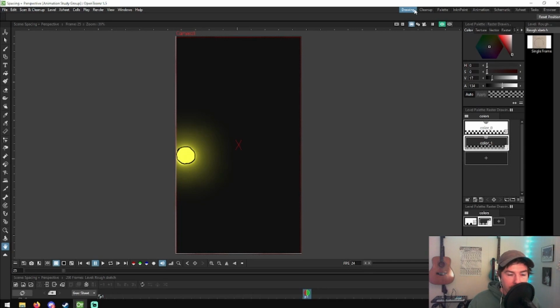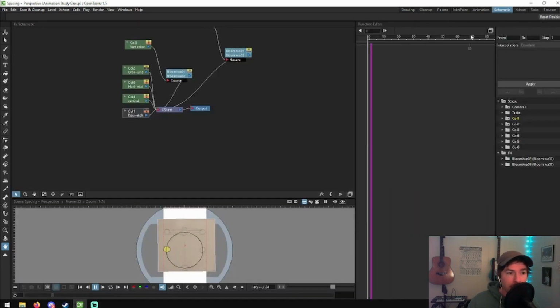And up in the right hand corner, you can see what OpenToonz calls rooms. We've got drawing, cleanup, palette, ink and paint, animation, schematic, X-sheet, tasks, and browser. Personally, I find myself using drawing, animation, and schematic the most. I haven't found a ton of use for cleanup, palette, ink and paint, tasks, or browser. We did explore the X-sheet in the X-sheets episode, and I'm sure I'll find a use for these other rooms. But for now, let's jump over to the schematic room.